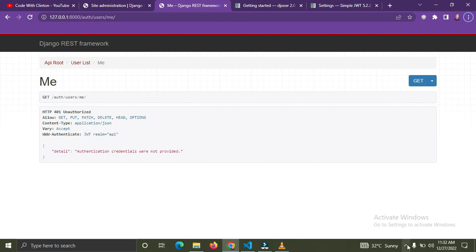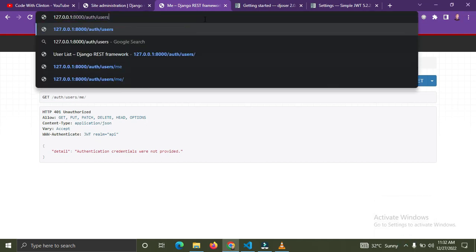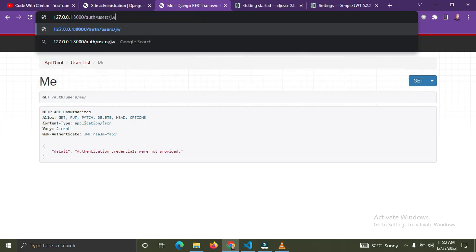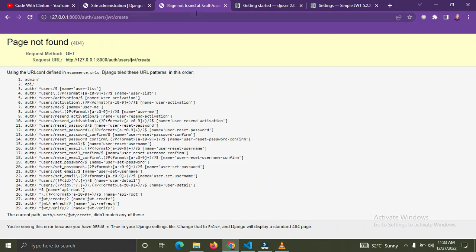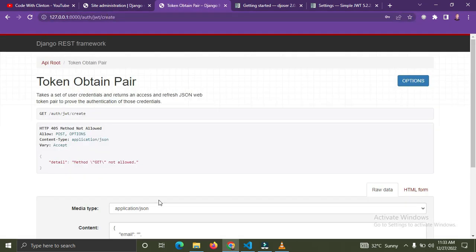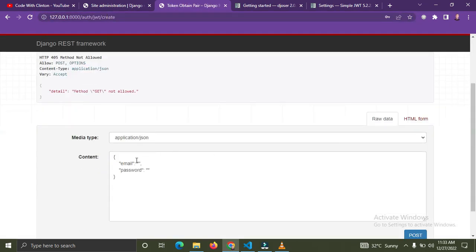So right now, I think we need to go to JWT and create again. I don't think we need the users. So now let's get a new token again.